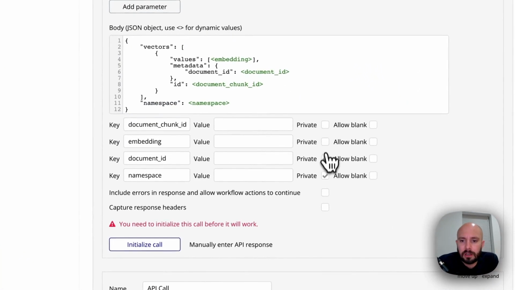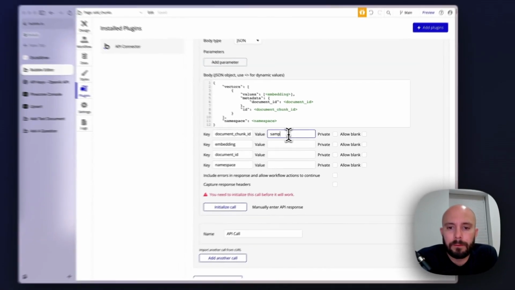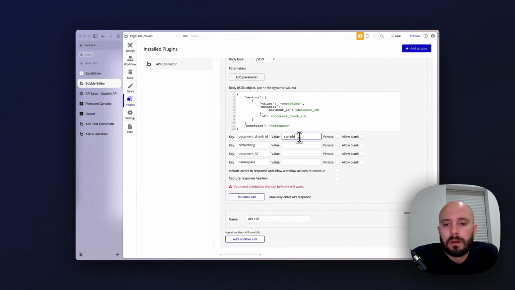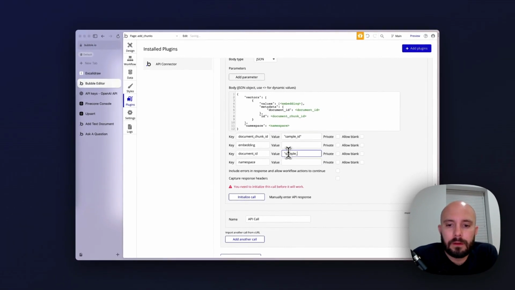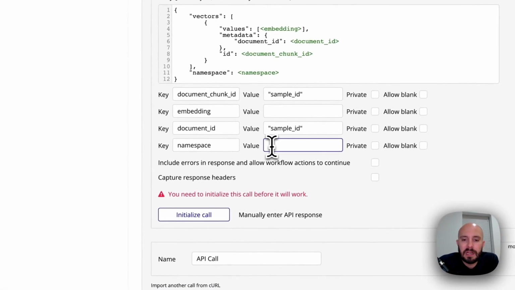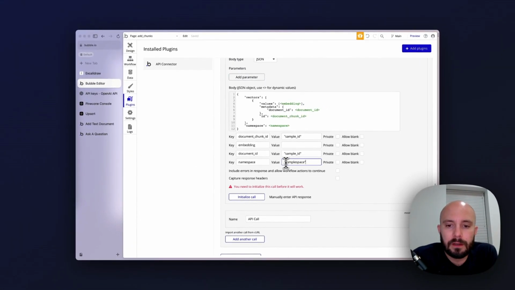All right, let's uncheck private on all of these because we do want them to be available for us to add in different things. And I'm just going to say, we're just going to call it sample ID. We'll come back to that one. And actually, I need to put the quotation marks on either side. Sample ID, document ID. Namespace is sample space.